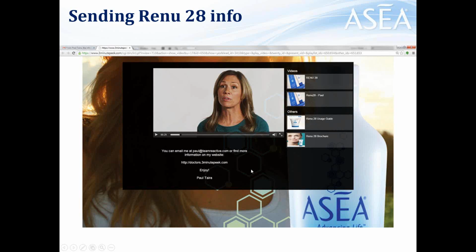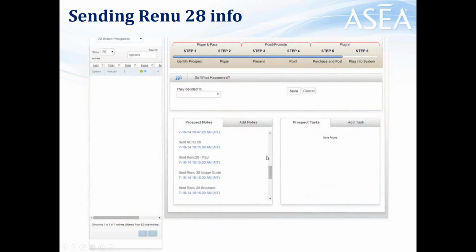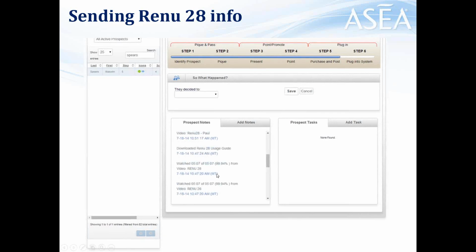powerful. Now, what's even more powerful, well, also look, remember when we clicked yes to put our information? So our information here from 3 Minute Peak is included in that. Okay. Now, even more powerful. Here's what happens. On this prospect's record, it'll tell you all the history. So here's when you sent the brochure, the usage guide, the videos, right? But watch this. When they actually watch it, it will show how much of the videos, when they watched it, how long they watched it for. So you have a really good idea, by the time you're following up with this person, of exactly the information that they received. All right?